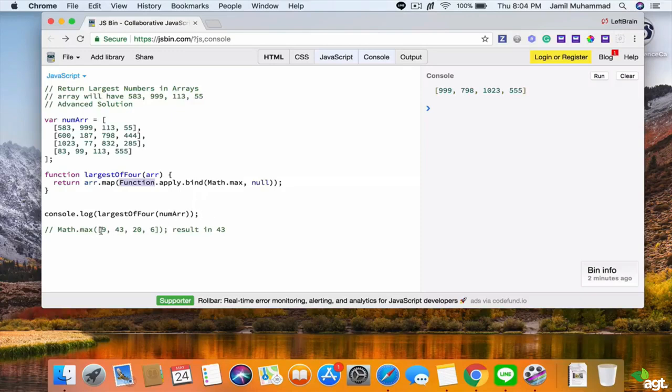So we would do Math.max.apply, and then null, which would invoke something like a max method. What we're looking for, almost. Here we're passing null as the context of the Function.prototype.apply method, as Math.max doesn't need any context.